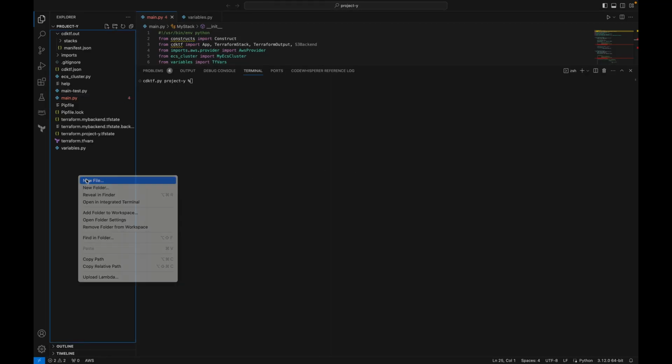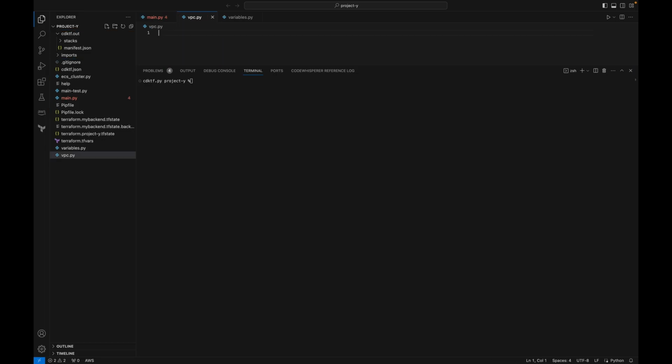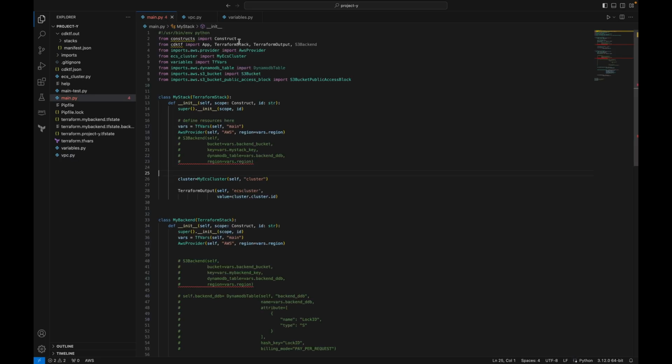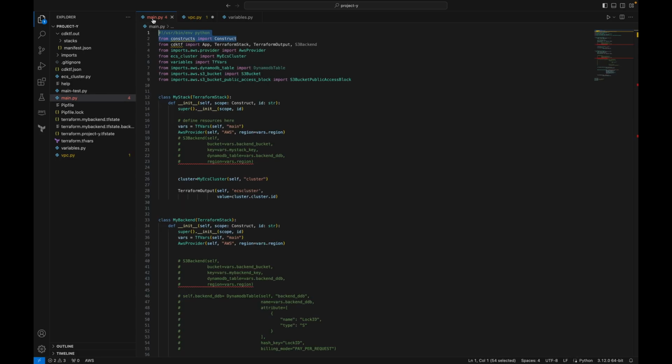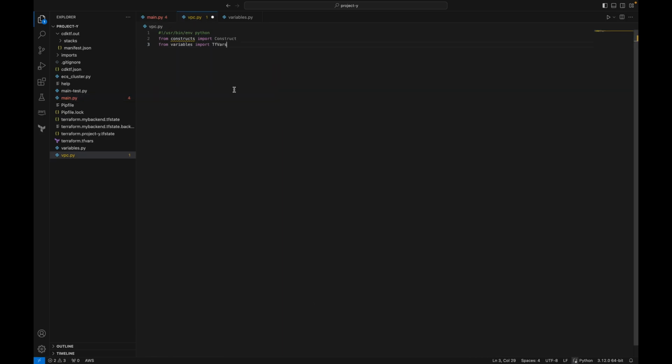Let's add a new file, vpc.py, to hold the networking resources. It will be construct, so let's copy these lines. Pass here. We're going to use tfvars as well, so let's copy this one. Then let's import the VPC submodule. Put VPC.